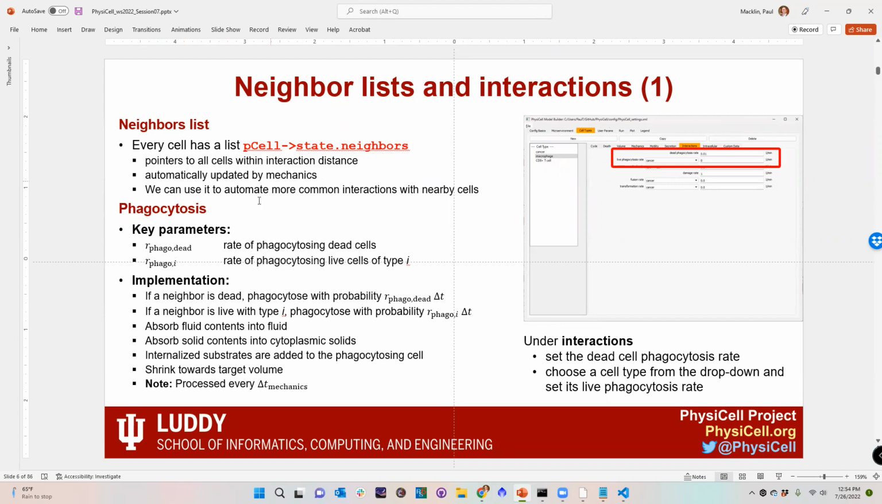And then phagocytosis is a built-in method, which you've already seen. You can have phagocytosis of dead cells or phagocytosis of specific types of live cells. So you go over to the interaction tab, you pick your cell definition, and then you can enter either the dead phagocytosis rate or the live rate. Pick from the drop down some type of cell you want to phagocytose, and then set a rate for it. The implementation is that if a neighbor is dead and in our neighbor list, then with probability, our phagocytosis rate times delta T, we have the likelihood of phagocytosing that dead cell.